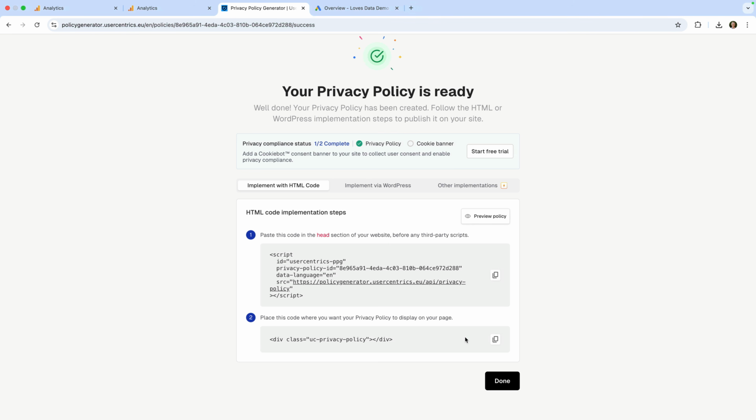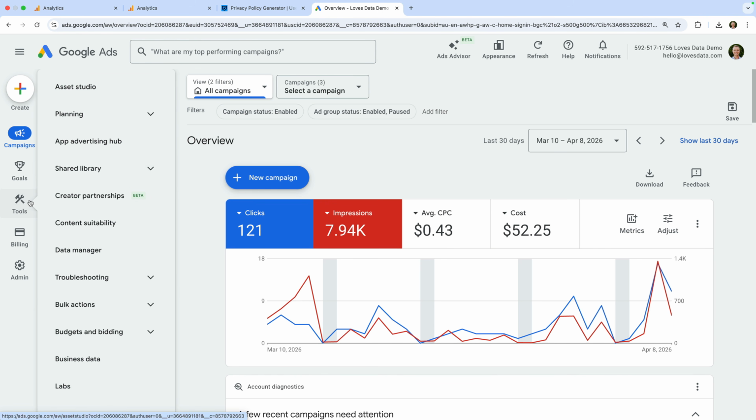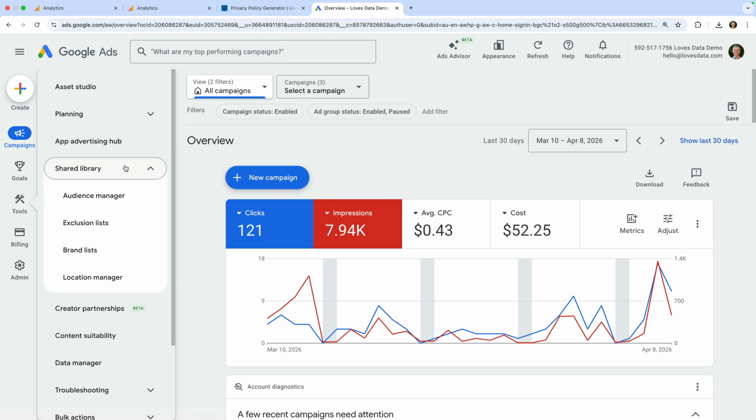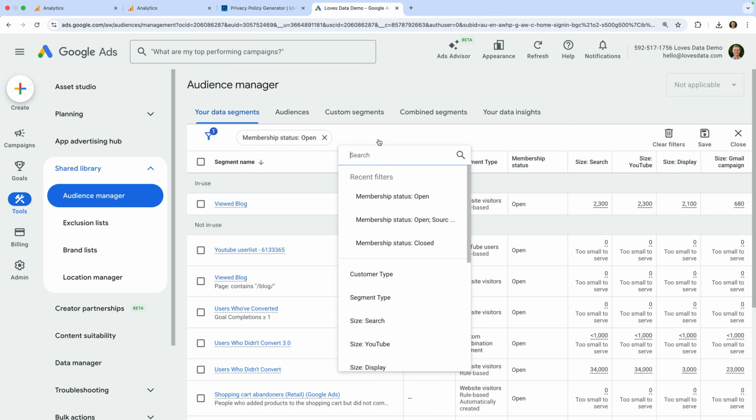We've now created our audience in Google Analytics and made sure consent and our privacy policy are in place. The next step is to find our audiences in Google Ads. Okay, let's head to Google Ads. To find our audiences, let's navigate to Tools. Then under Shared Library, select Audience Manager. Here we will see all of the audiences listed. And to quickly find audiences from Google Analytics, let's select Add Filter.